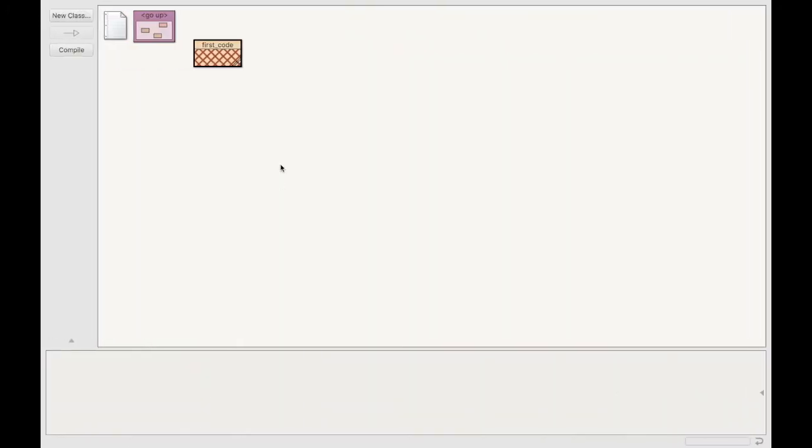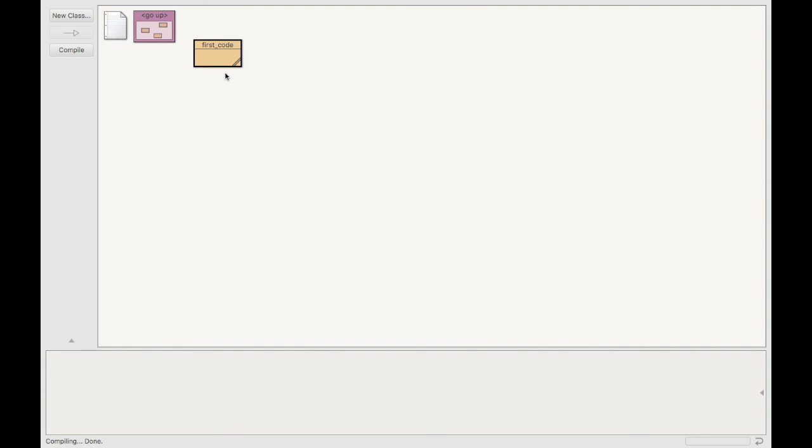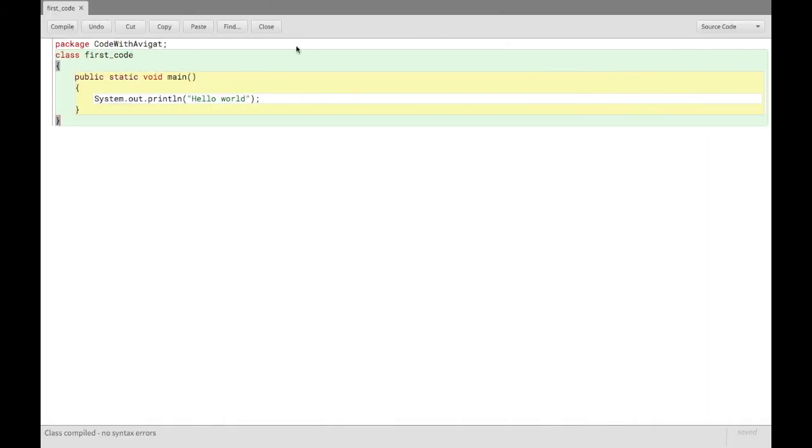So now go back to your package, code with Avigat or whatever you named your package, and right click on the box, and you'll get an option of void main. So click on void main, and it will open a terminal window, and over here you will see your output, hello world. So guys, that was your first ever Java code, and hope you learned how to print something, and hope you enjoyed.